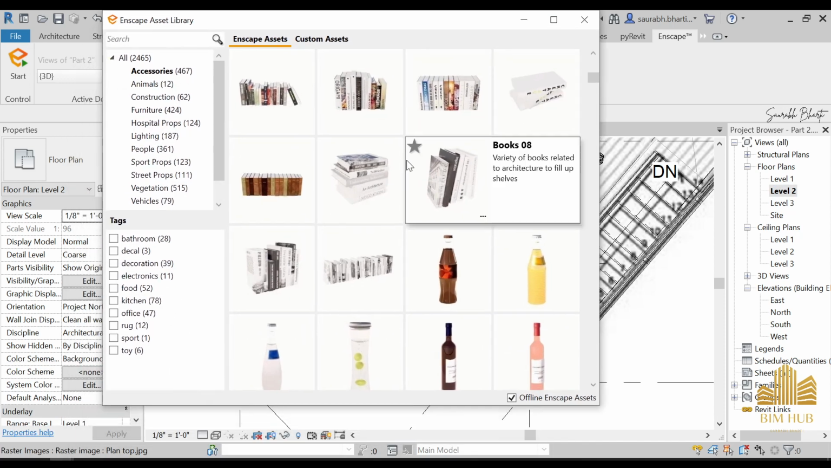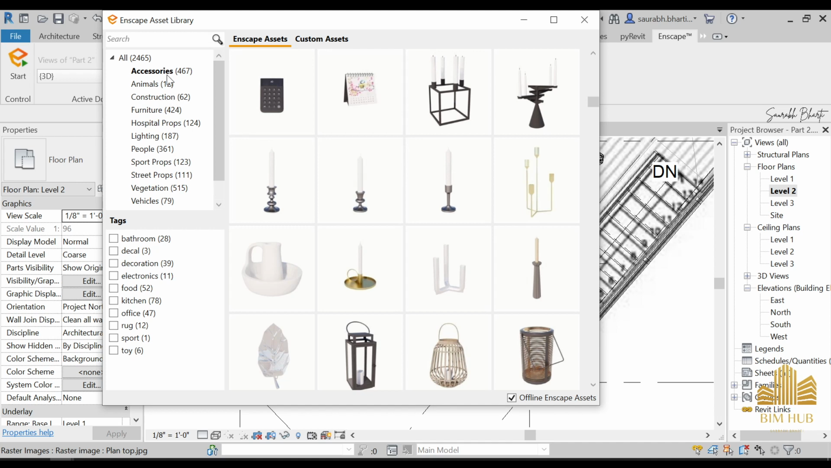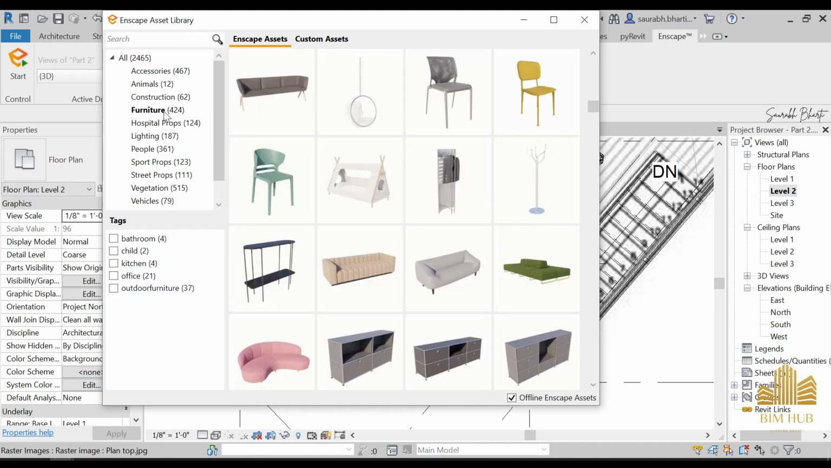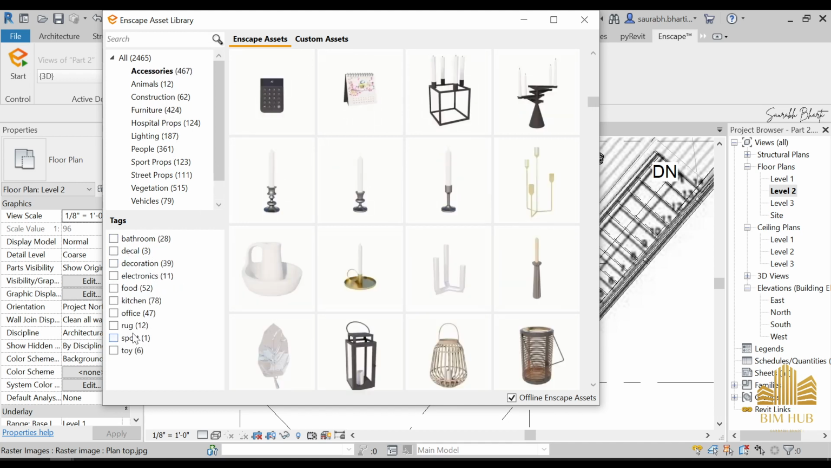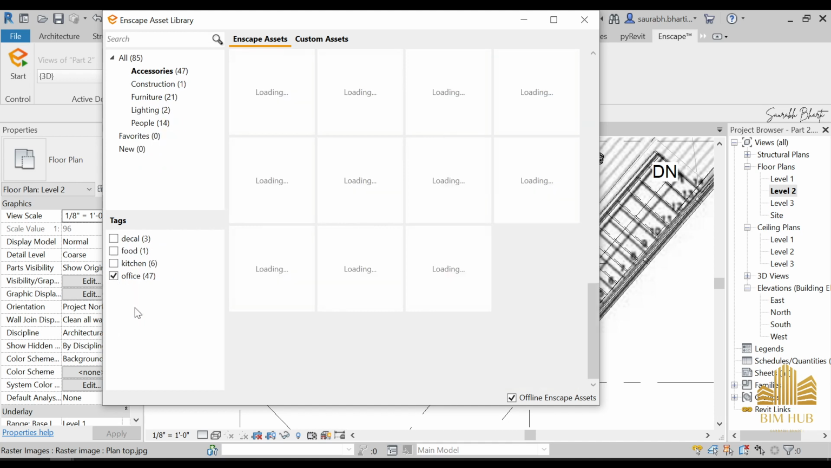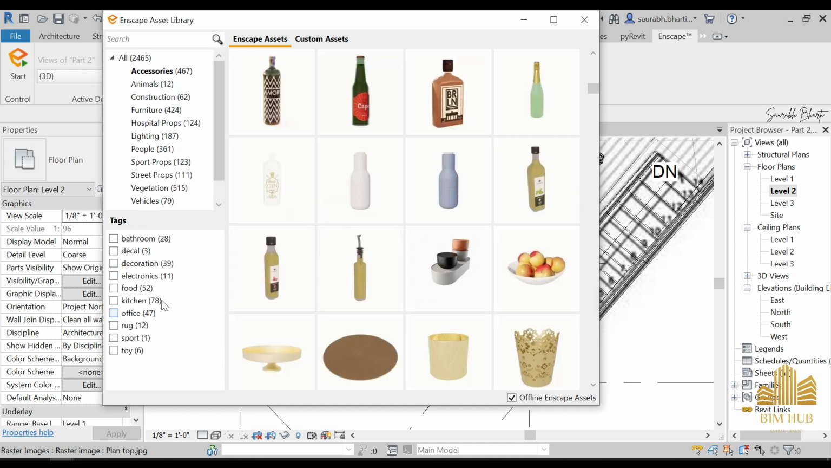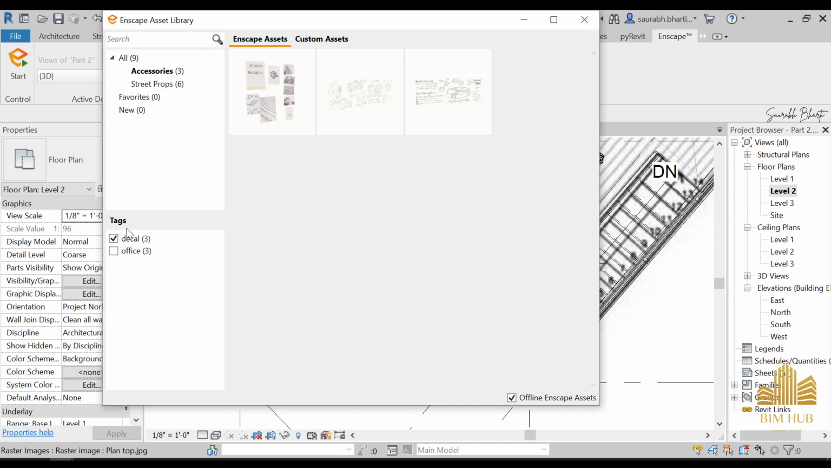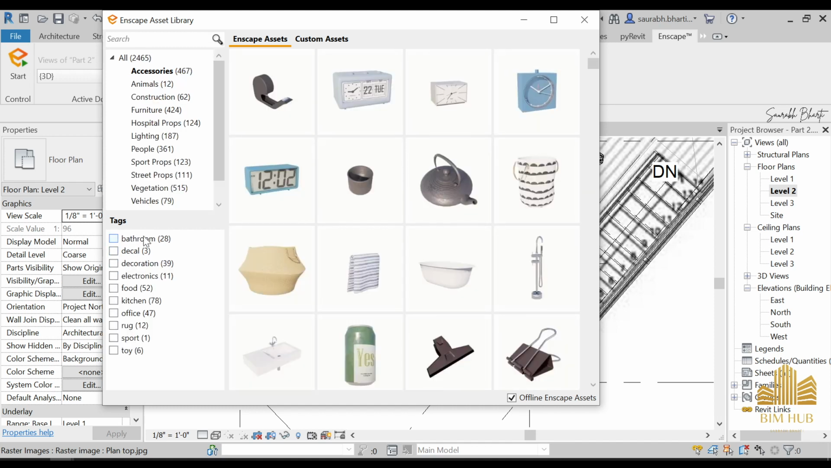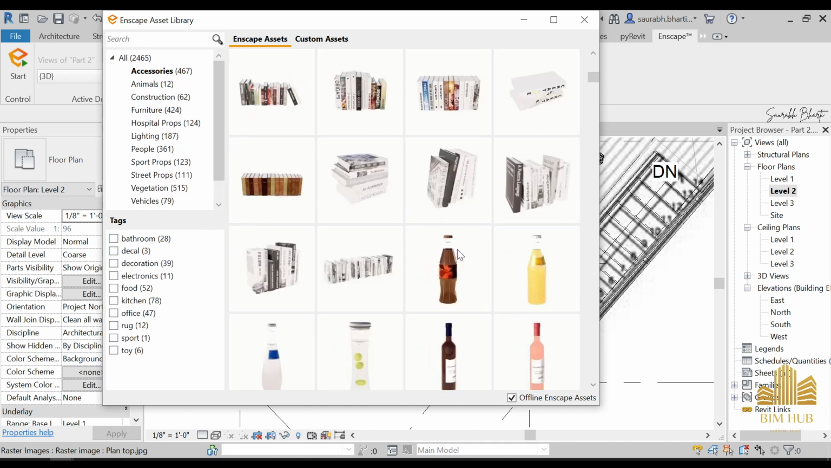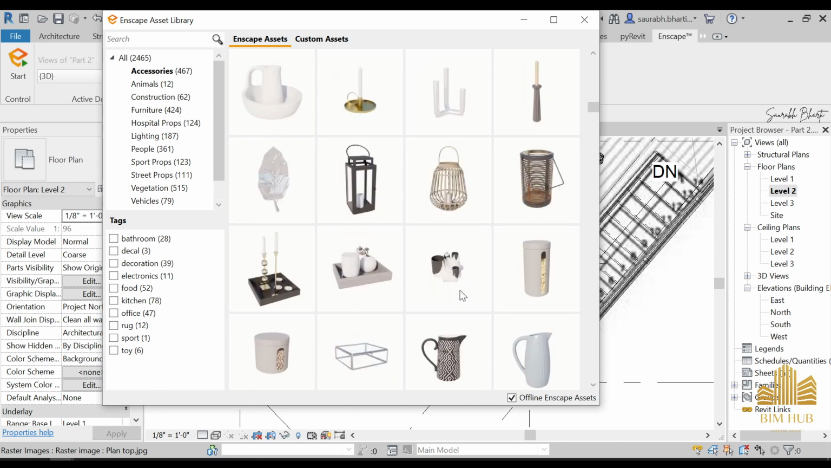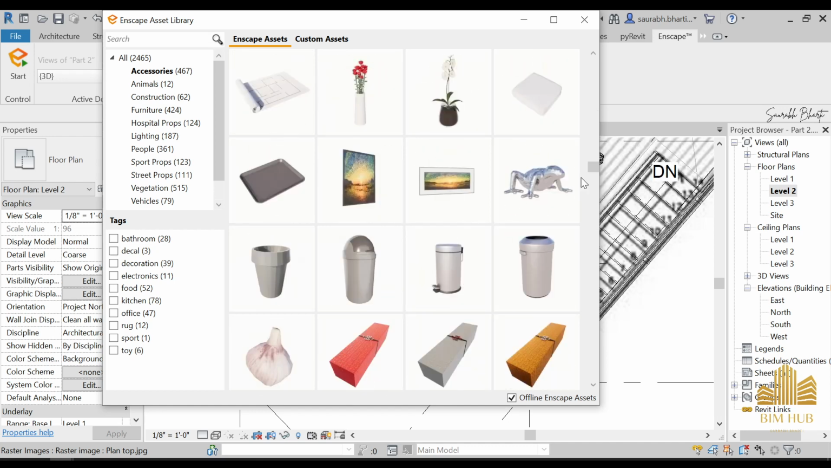So here we have something of storage material, so just go to furniture. I think not in furniture, in accessories only. Let me check the office. No, not this one. Okay, for decoration, not the kitchen, not the food, and we can use some of the images. Okay, I will use it later on. Okay, let me check this portion, and here we would have something.